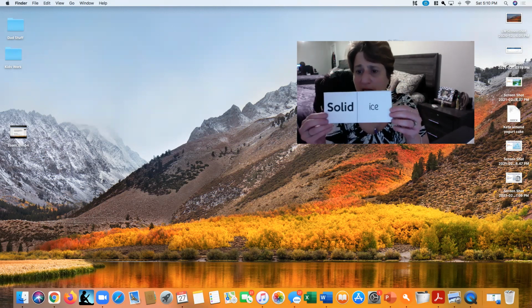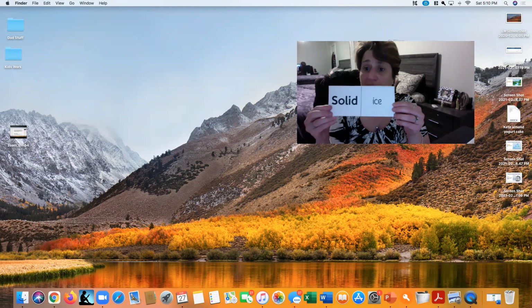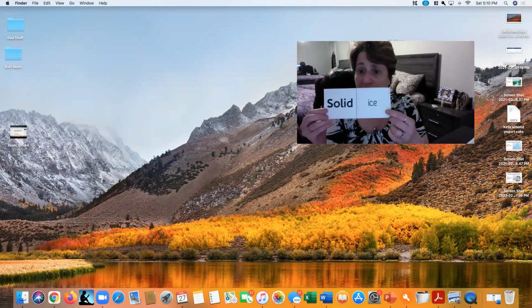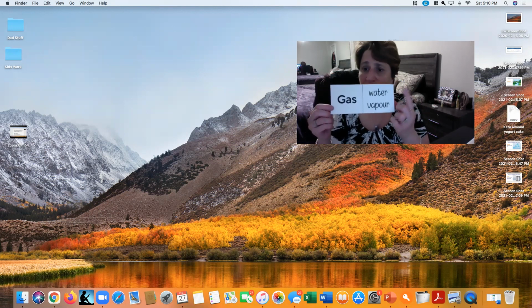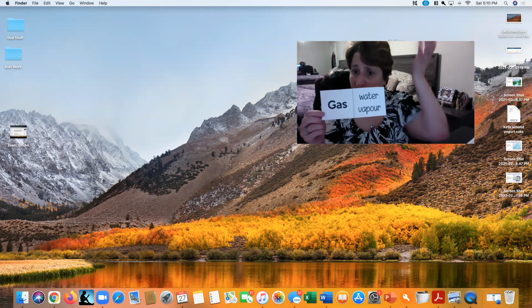Water can be a solid. When it gets very cold, it gets harder and becomes a solid, which is like ice. And water can be a gas. Gas means when it's like a water vapor and it goes up into the air.